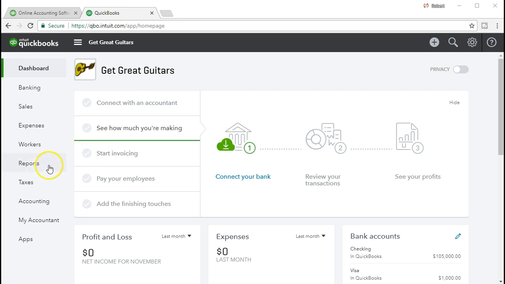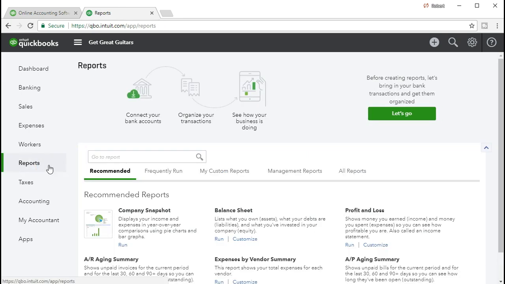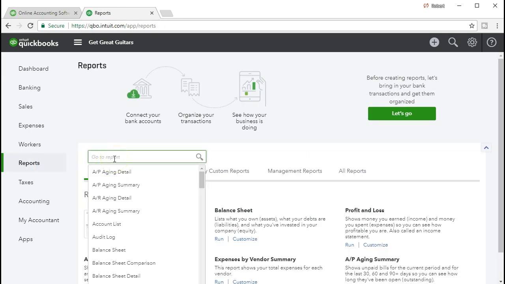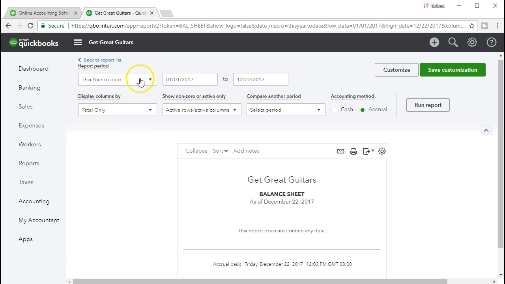So we're going to go to the reports down here, select a report. We want to see the financial statement, the balance sheet. So I'm going to type in balance sheet and select the balance sheet. And then we're going to say the date range is going to be from 01/01/21 to 01/31/21. And we will run that report.